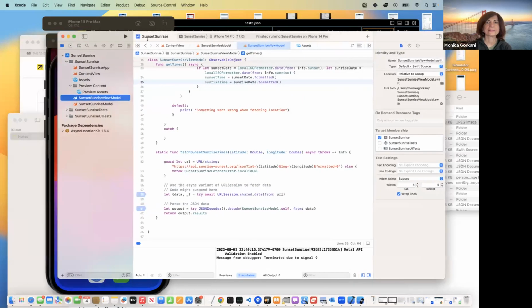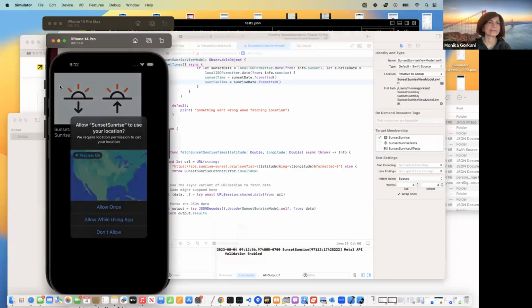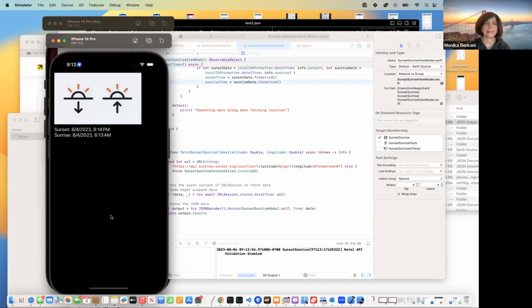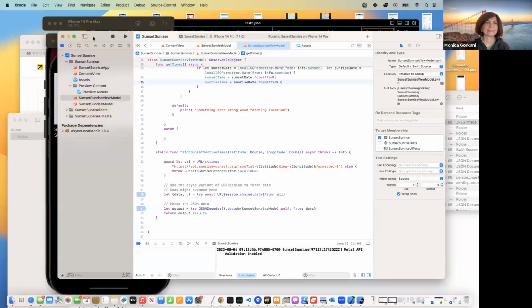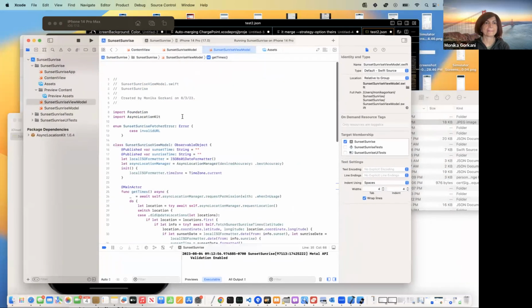So I'm going to run the app first. You notice that when it launches, it's asking for location. So I'm going to choose always using app, and then it tells me when the sunset is and when the sunrise is. It seems pretty simple, though it did take a few steps. So let's just look at the code.